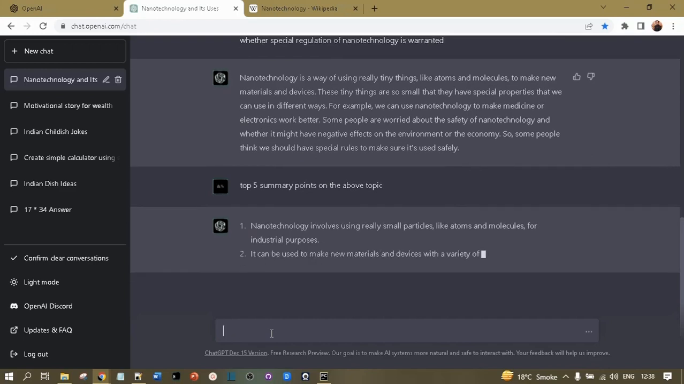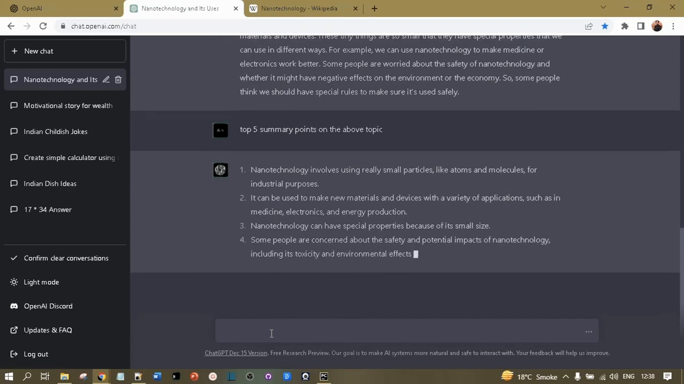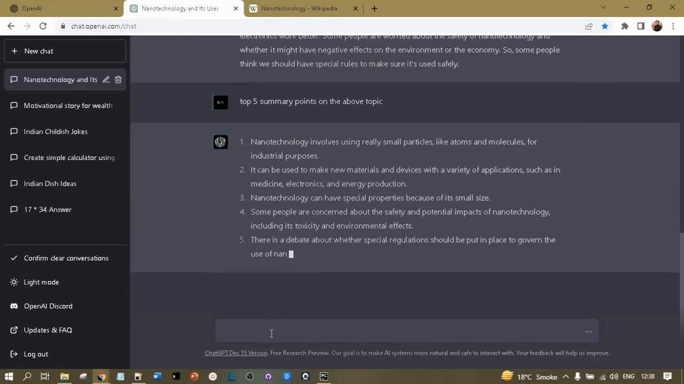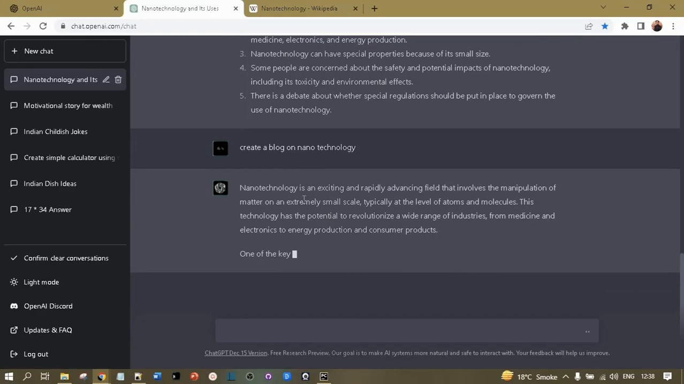So when I'm asking it to summarize in a point manner, it is actually giving me the top 5 points. Okay, so you're seeing it is actually summarizing the basic topic, whatever topic you have, and it can write in a blog format also. So I'll ask it to create a blog. If you see, I can ask it to write a blog as well.